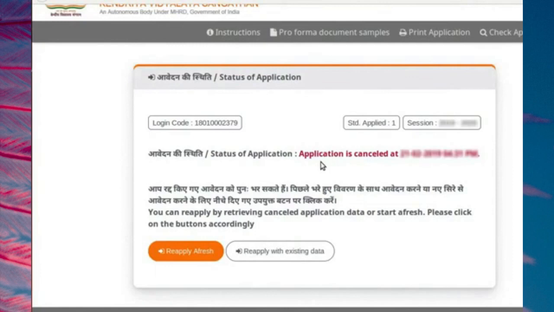After cancelling a submitted application, you can reapply using the same login code. However, this will be treated as a fresh application and must be filled in and submitted all over again. Data from the application you have submitted previously is now no longer available to KVS. You will see two buttons, Reapply Afresh and Reapply with Existing Data.